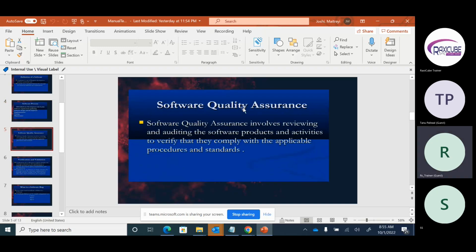Now, software quality assurance. Software quality assurance involves reviewing and auditing. Now, there are two things: one is QA and QC, right? Generally there is a very minute difference. In QA, auditing is there, auditing the software products and activities to verify they comply with the applicable procedures and standards. Okay, let's say you are working for a product based company.